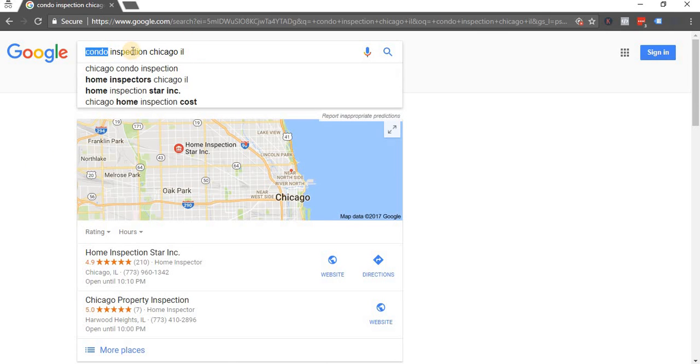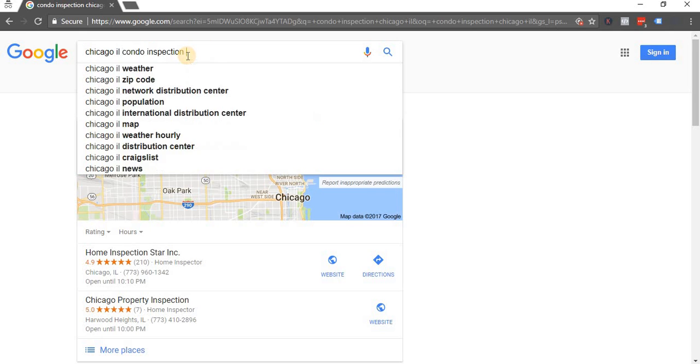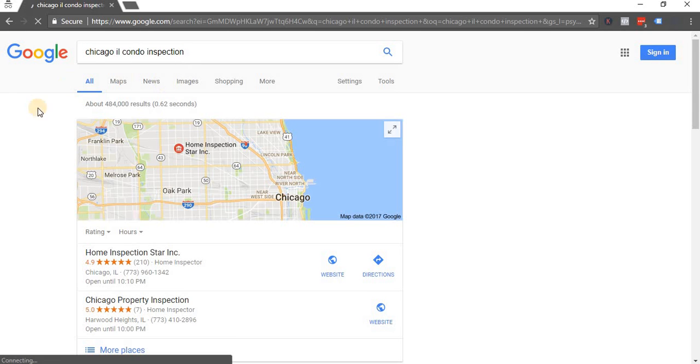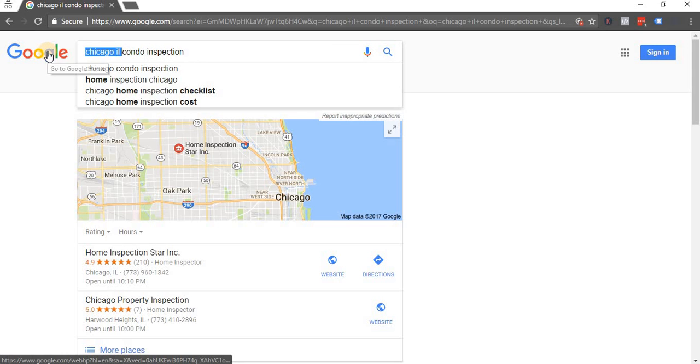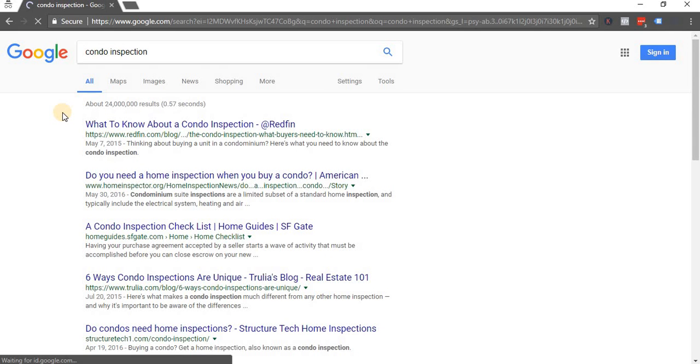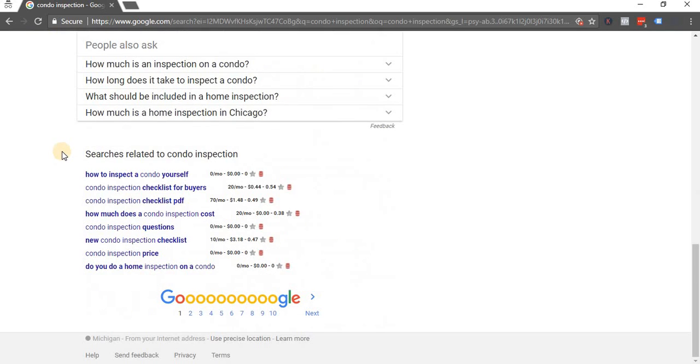That gets nothing. What if we flip it around here? No, that gets nothing. We can see there. What if we just type in condo inspection? So we're basically gonna go to the bottom here. So how to inspect, checklist. Okay, so how much does a condo inspection cost? That's good to know. Probably won't get any search volume, but we can check that out in a minute.